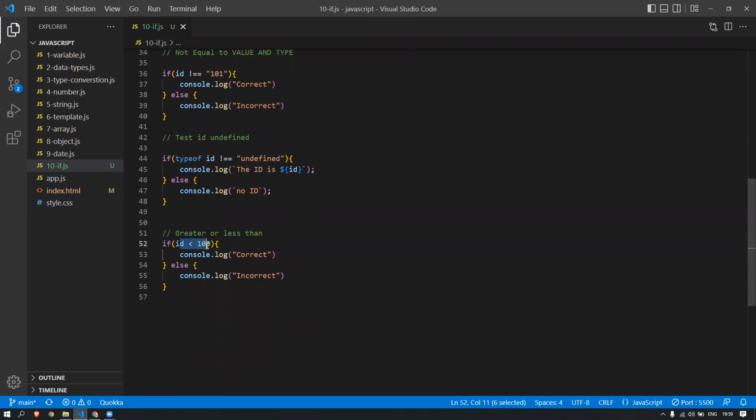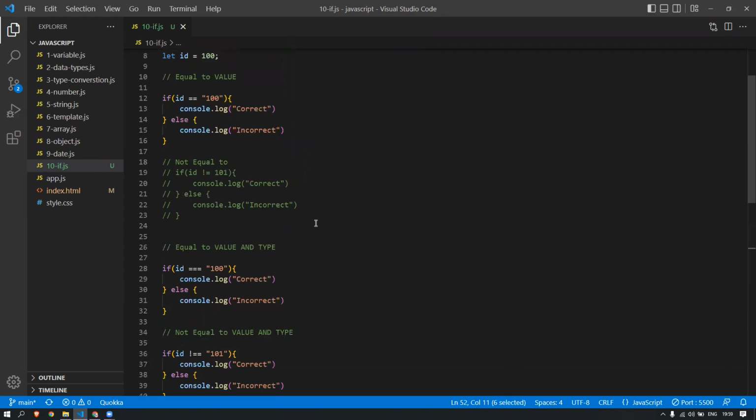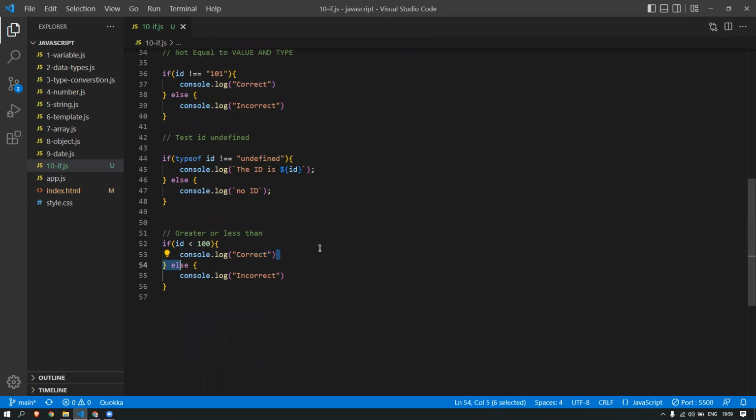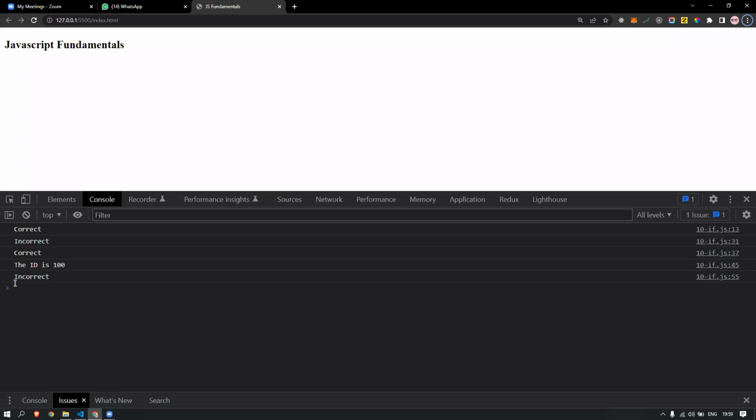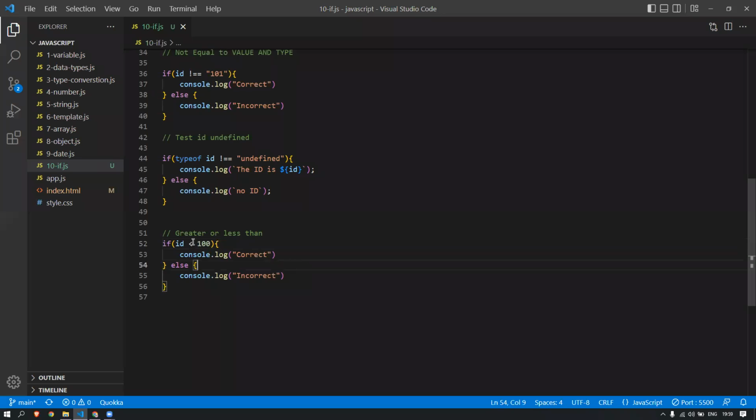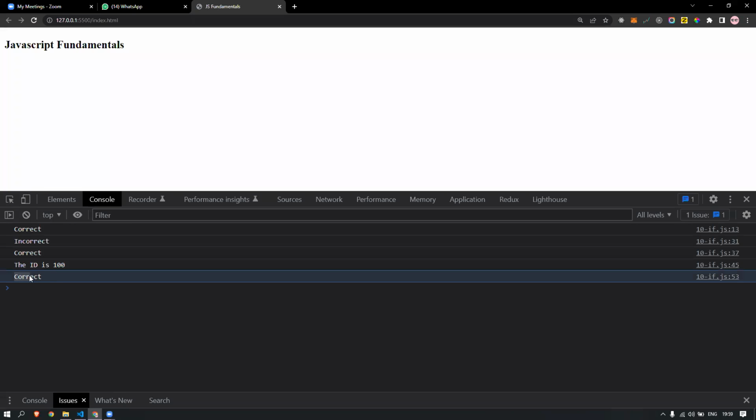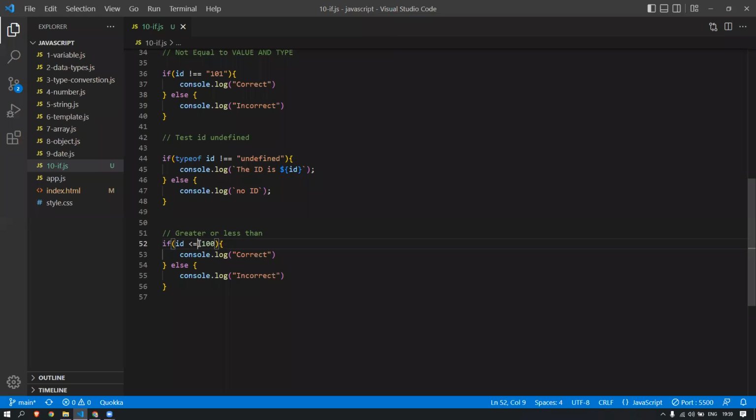So if ID is less than 100, and the ID value is 100, is it correct or incorrect? If I come back here, this one is incorrect. Why? Because we have to check the equal to here. Less than or equal to 100 means correct. When you put less than 100, it's only going to check up to 99, not the equal to 100.